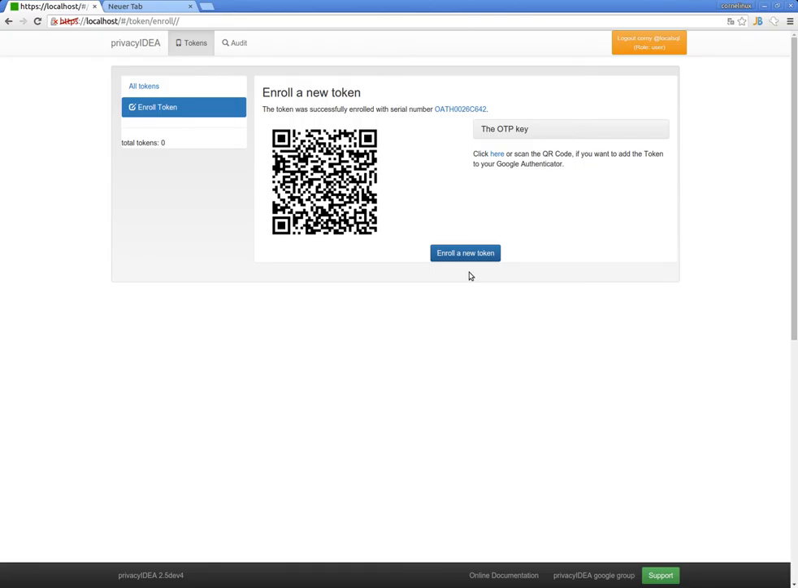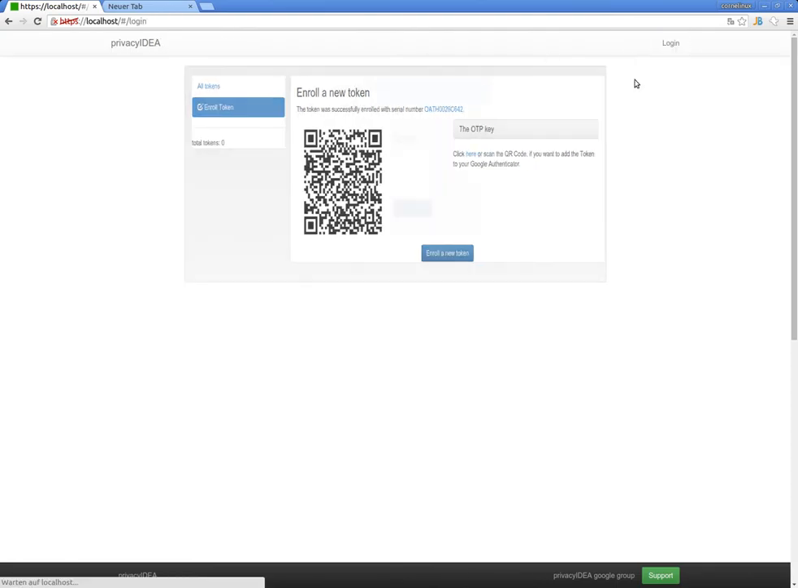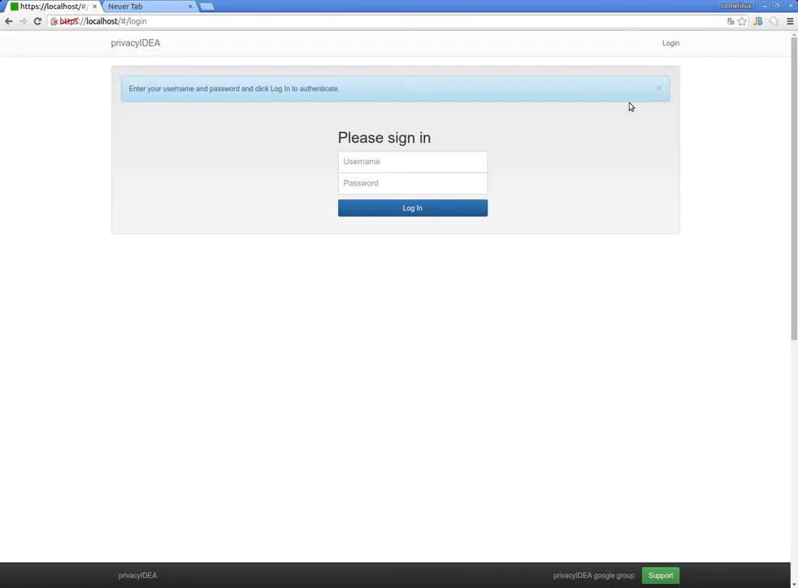Wait a second. Scan the QR code. And now he has the token and he can log out. From now on, he can authenticate with his user store password and the OTP token without the administrator ever having seen the QR code of the OTP token.